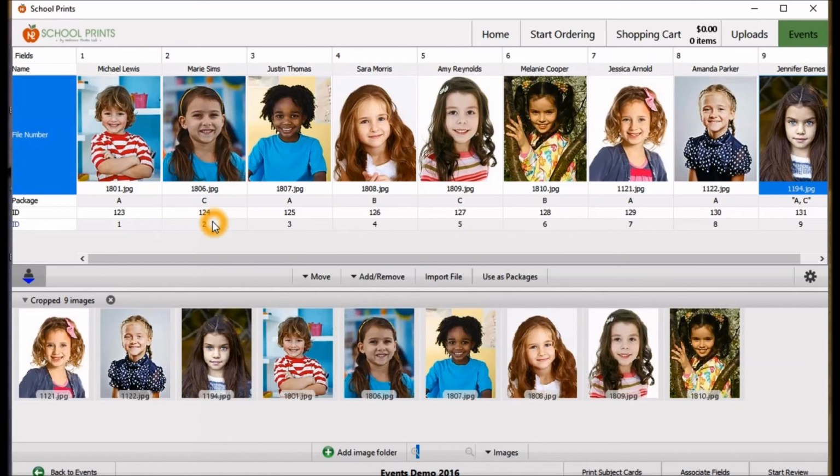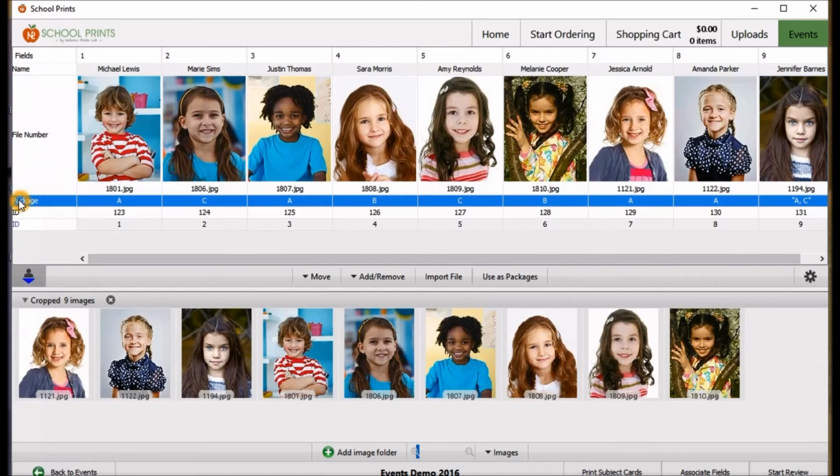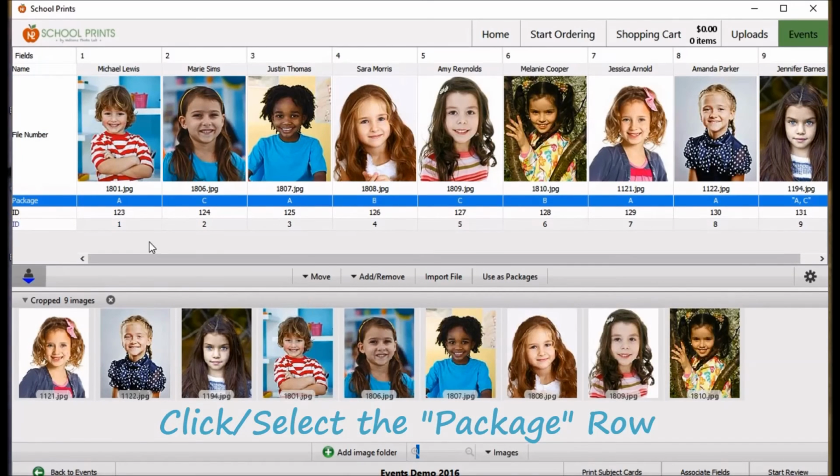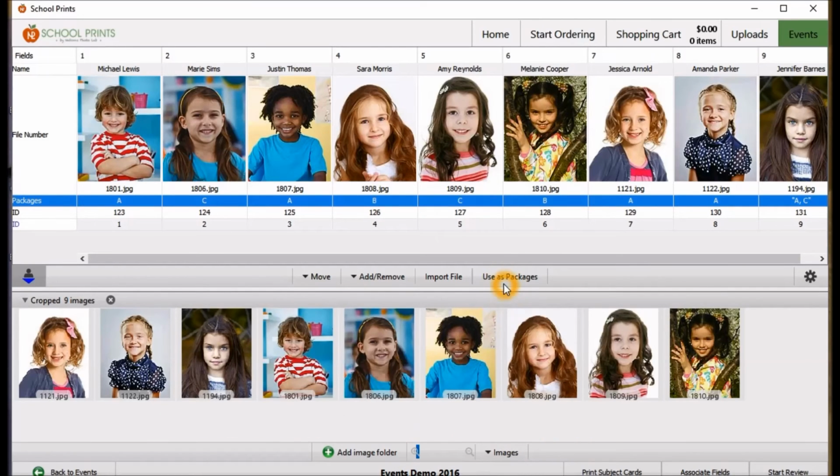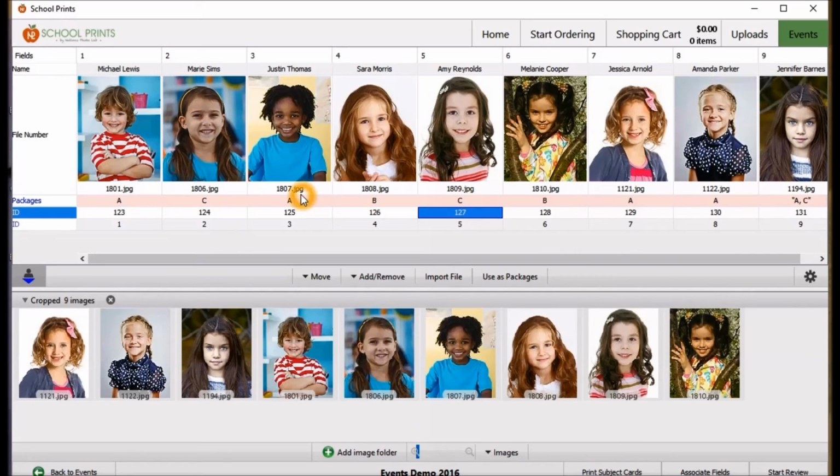Now that my images are matching the data fields, it's time to use the packages that I've created and let ROES know which packages are going to associate with the data field. So what I'm going to do is select the package column. Everything will be highlighted once you do that. Click the Use as Packages button, and you'll notice that when I did that, it's highlighted in pink. Pink indicates that we've done something wrong.